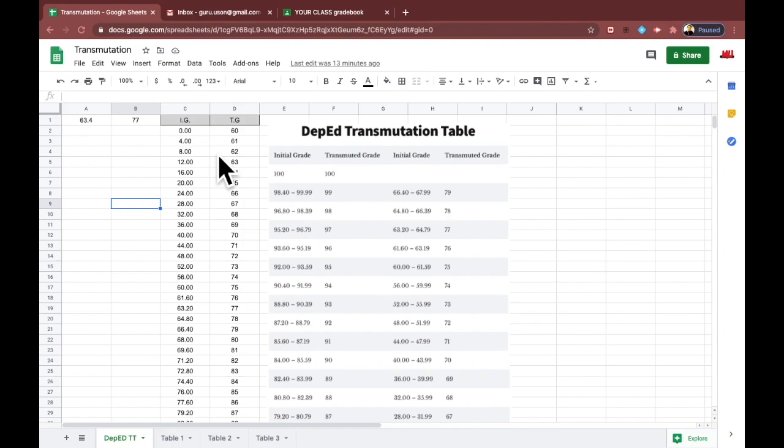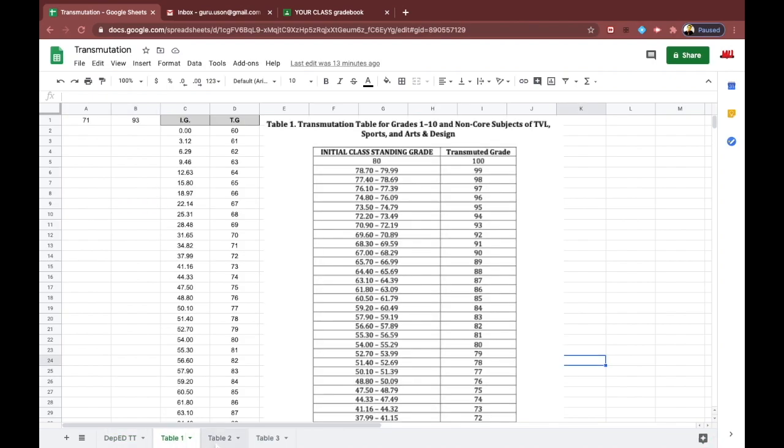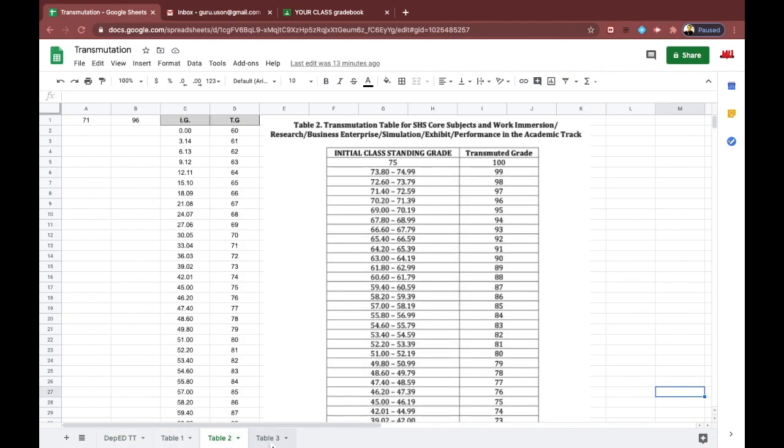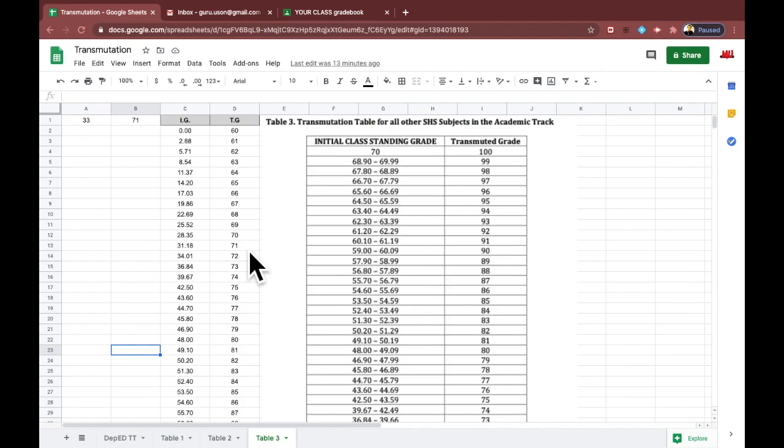You can see the content by clicking the link under the description of this video. Click that link and then make a copy for yourself so that you can use it when you do your own transmutation. After making a copy, you should see something similar to this one. We have a DepEd transmutation here, and the three tables enclosed in the memo. Table 1 here, table 2 here, and table 3.